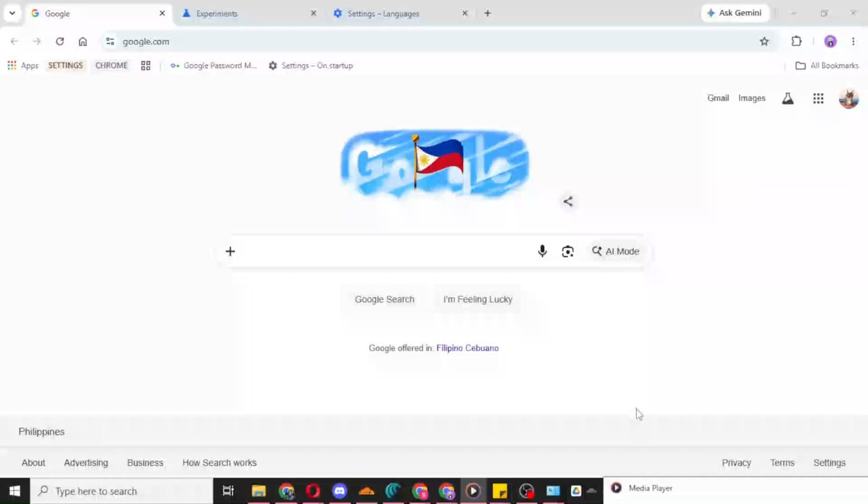In today's video, I'm going to teach you how to open the Chrome menu. To get started, open Google Chrome on your computer. You can do this by clicking the Chrome icon on your desktop, taskbar, or applications list, depending on the device you're using. Once Chrome is open, look toward the top right corner of the browser window.